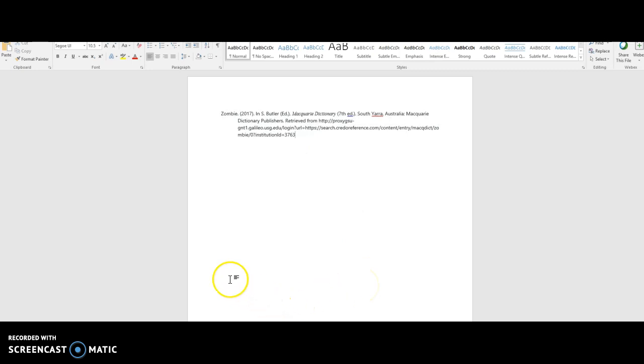Okay, now you're going to have more than one entry since you're required to have a minimum of three different entries in this write-up. Most of them won't have an author, and most of them will probably start with the word zombie.